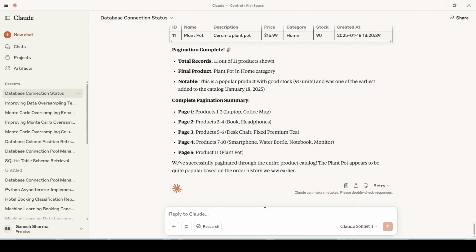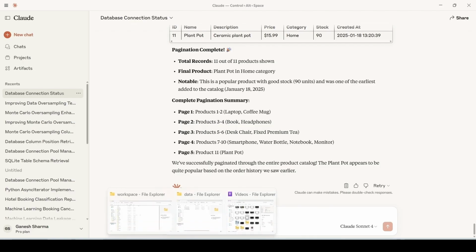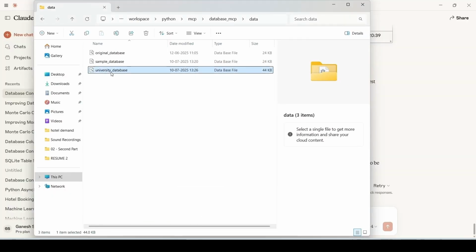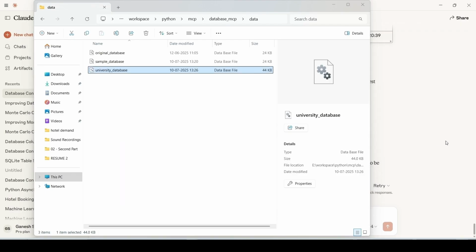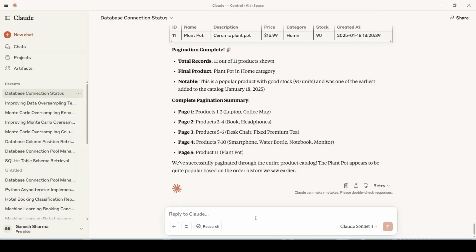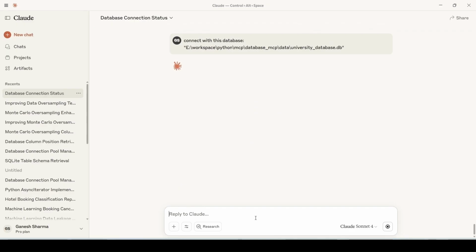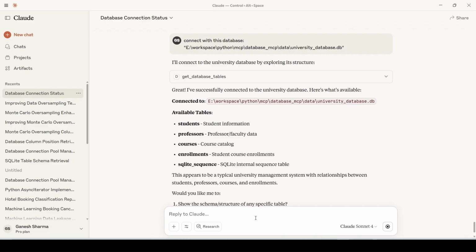And these are some of the basic operations that we have performed on this database. And if we want to connect another database, let's say we have this university database that contains the tables related to university. So we will simply copy the path and ask it to connect with this database, and it will search for the path and check if this database is present or not. And if it is present, then it will be connected.